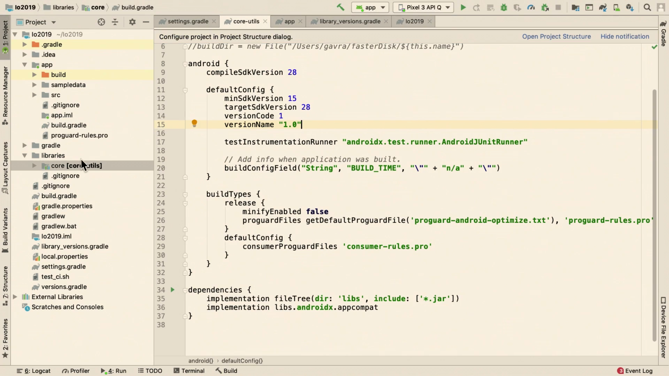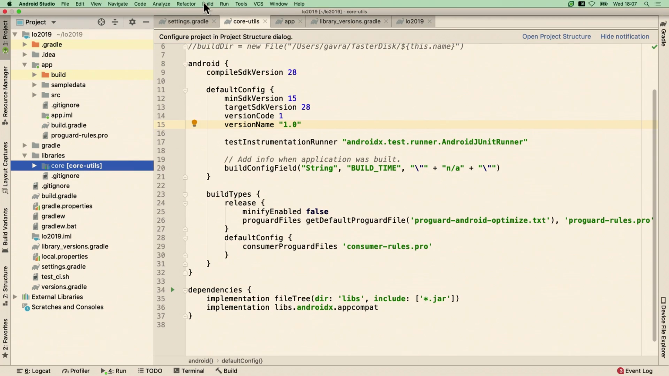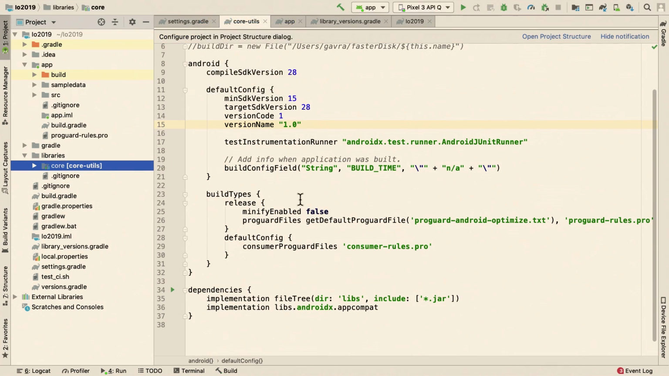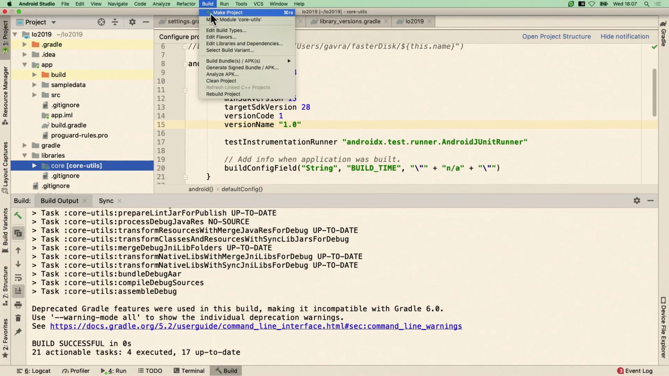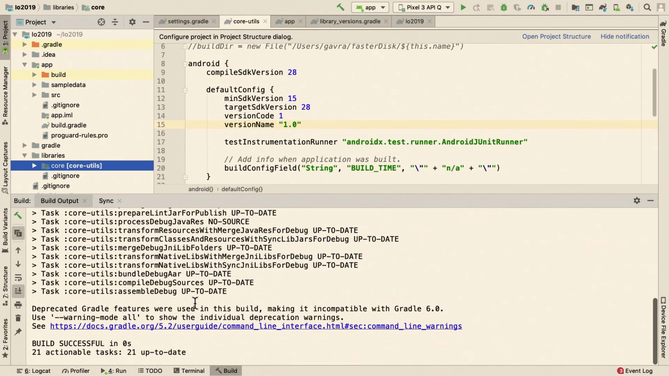And now, if we select the core utils module, and if we build, the first time it is expected that there were 4 executed tasks because we have actually changed the value. However, if I run for the second time, you can actually see that all of the tasks were up to date. And this is exactly what you should be seeing in your own builds.